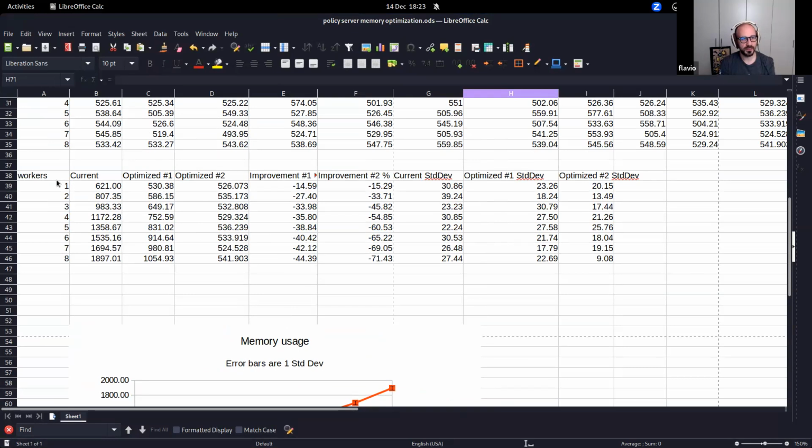So this is the number of workers. This is the current implementation. This is the first optimization that we did. And this is the second optimization that we did. In the second optimization, we are really reusing the sandboxes across all the different workers, and I will share more details about that afterwards.